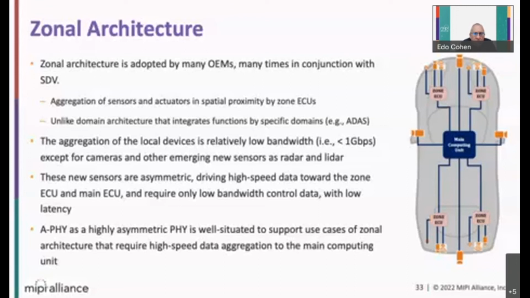So most of the aggregated devices in the zone unit have relatively low bandwidth requirements. And the main devices that we have seen are mainly the cameras, which get more and more resolution and require higher bandwidth, and are mostly CSI, MIPI protocol and PHYs oriented. And in some cases, you can see also radar and LiDAR sensors that will require such high bandwidth.